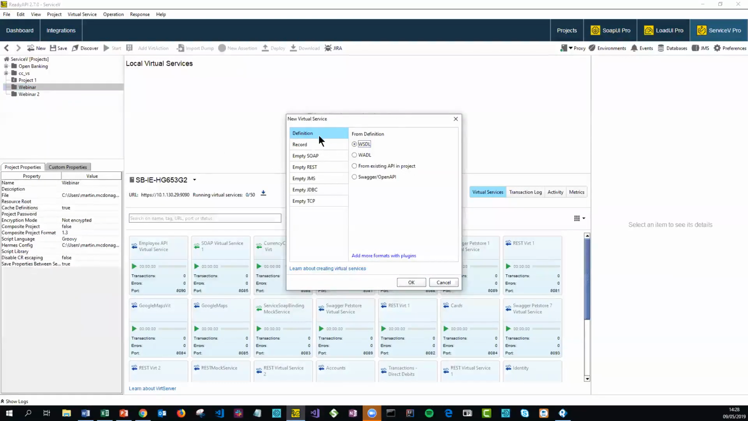We can select from a definition. We can actually record a protocol from SOAP REST. We can then also create an empty SOAP REST, JMS, JDBC, and TCP. So you can actually go ahead and have a virtual service of a database. So you could go ahead and then reuse it and create all these different responses from here as well. Record allows us to actually record traffic to create a virtual service. We can also then route to a live endpoint and then capture the responses as well.